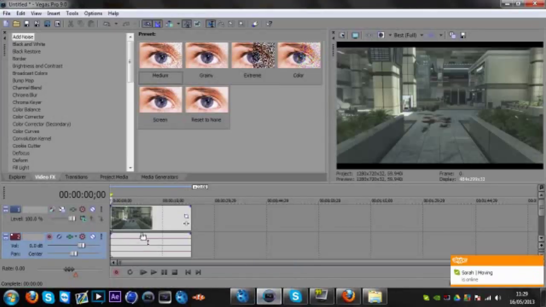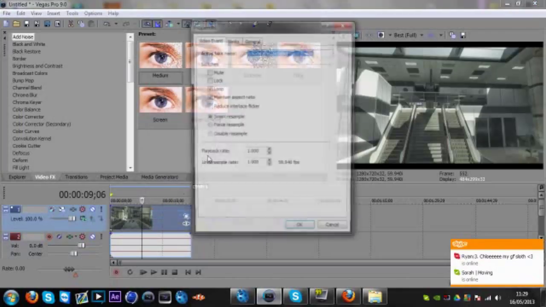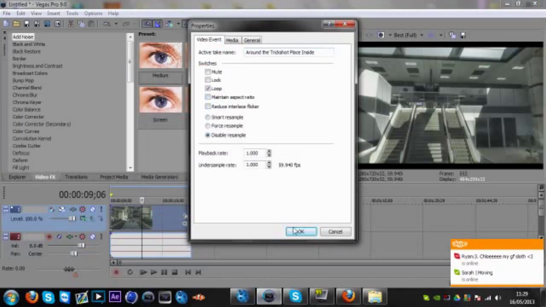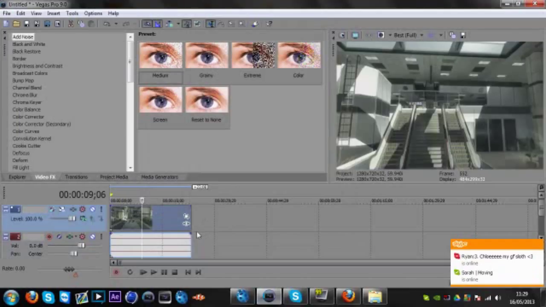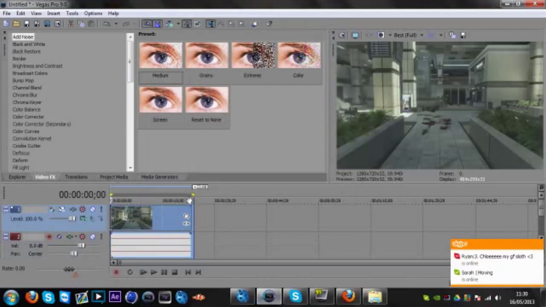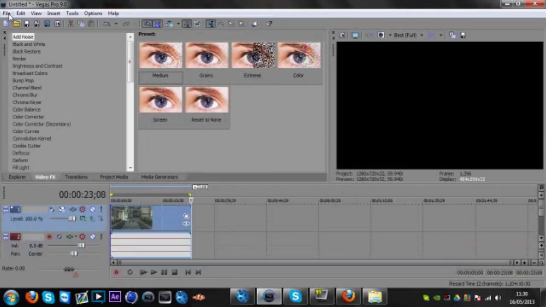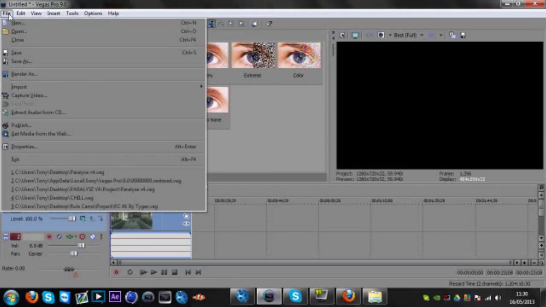So we need to render out this clip. Make sure you go to properties, disable sample, maintain aspect ratio. Best full, highlight the whole thing. Go to 1 second.